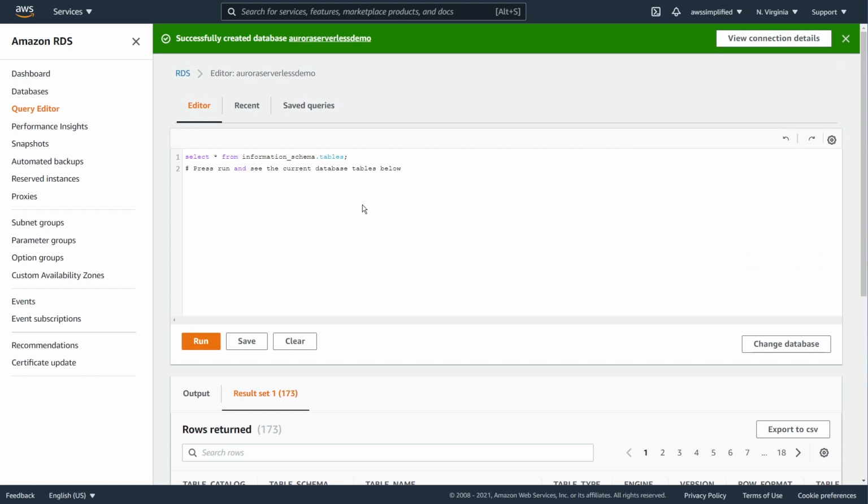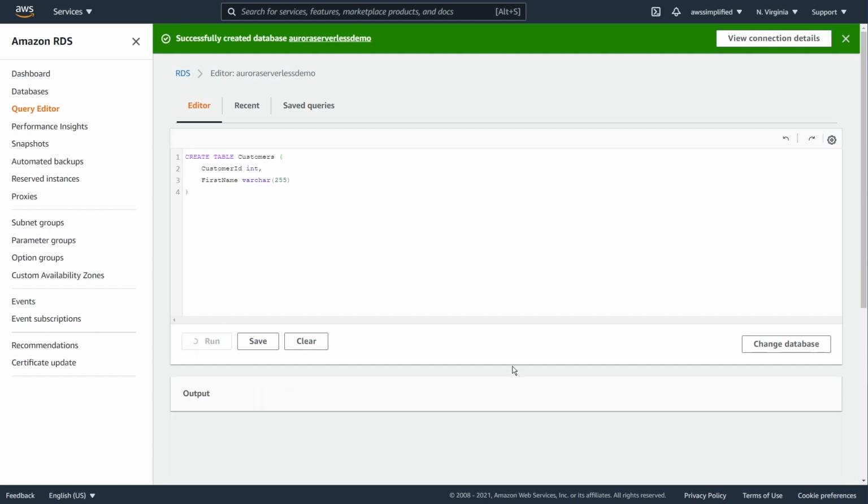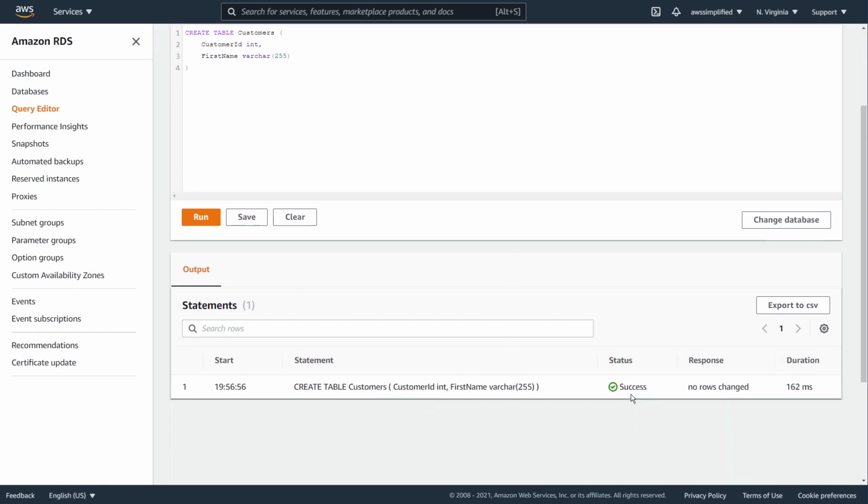Let's try something. Let's create our own table here. So I just have a query off to the side and we're just creating a table named customers with customer ID as an int and first name as a varchar. Going to go ahead and click on run. And we can see that was a success.